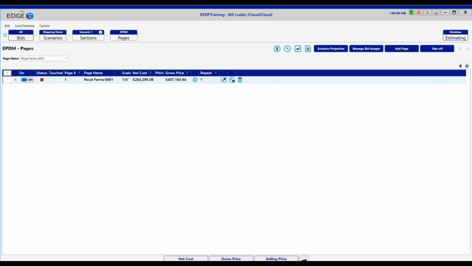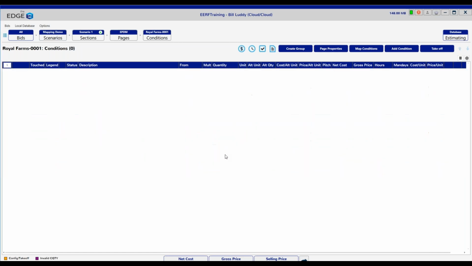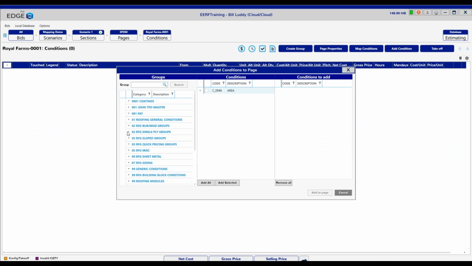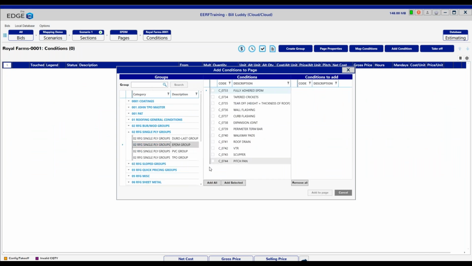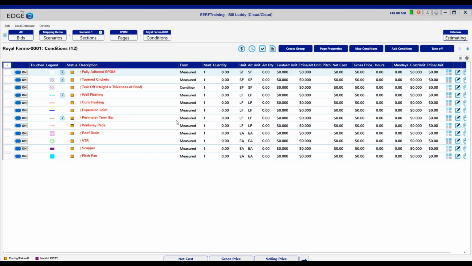So now I arrow forward my pages, and now to my conditions. These are my TPO conditions, which I'm going to mark at this point with the select arrow, and if I hit the top one, it selects them all. I will take my mouse into the body of this, right click, and delete all these conditions, all 14, and hit yes. Now at this point in time, I can go to add condition, find my EPDM master, add all in this case, and add to page. You notice here are all my conditions for EPDM.